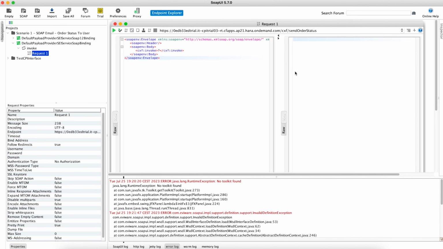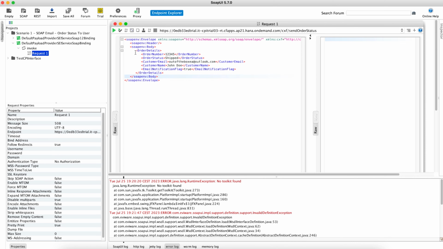Double click on the request, and here you can see we have an endpoint. Basically this is where the message will be posted, and you can see on the left hand box where you actually paste the payload that you want to send to CPI. On the right hand side box you will see the response. When you click on the submit button, below you see some request properties.